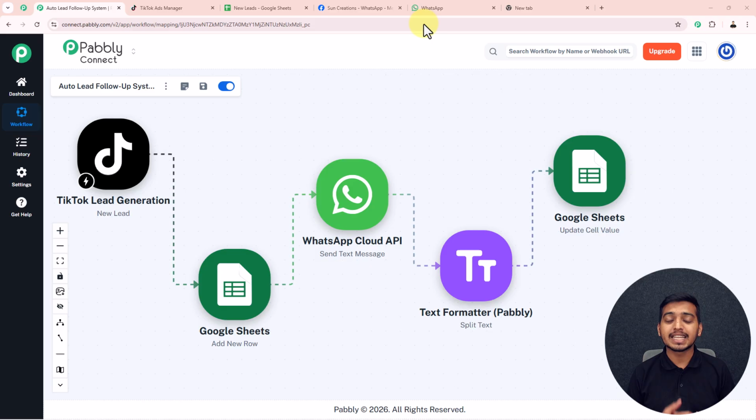Now, as we are on my screen, first of all, I will show you the demo of this amazing automation that I have created inside my Pabbly Connect account. So for that, first of all, I will fill up the particular lead generation form that I have created inside my TikTok account. After that, all the details that I fill inside my form will get added as a new row in my Google Sheet. Then automatically on my number, I will receive a welcome message. After a WhatsApp message has been sent successfully to my lead, then automatically their follow-up status will also get updated.